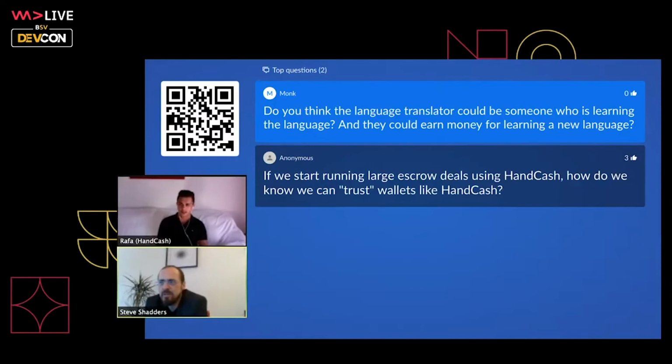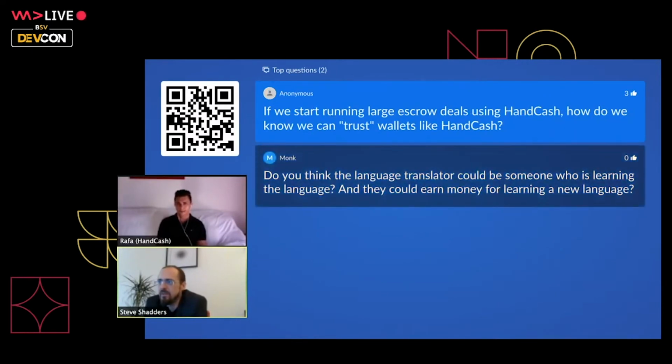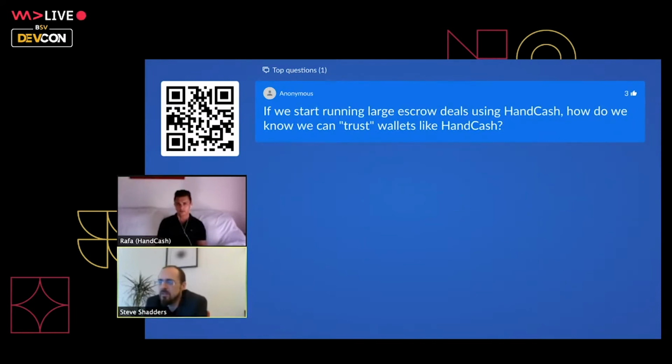So we've got one last question here, which is again not a technical one, but I'm sure you must have thought about this. If we start running large escrow deals using HandCash, how do we as users know that we can trust a wallet like HandCash? And I think that this question could equally apply to any service that provided escrows, etc.